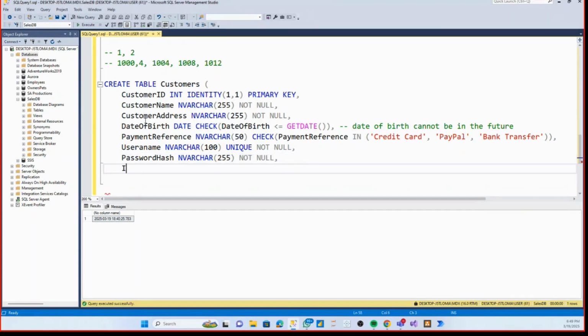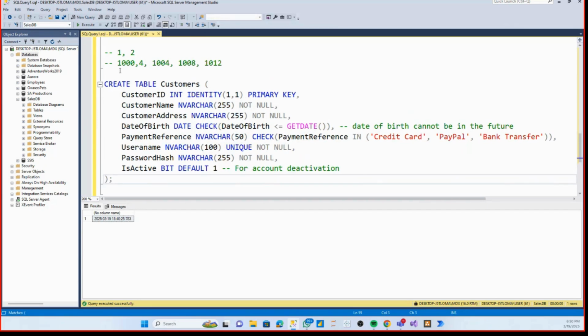And then I'm going to add a marker that shows whether the customer is active or not. The data type is going to be bit, because bit has just two values. It's either 0 or 1, where 1 is true, 0 is false. And I'm going to make sure that the default value is 1. You understand? So this is for account deactivation. Now I will close my brackets.